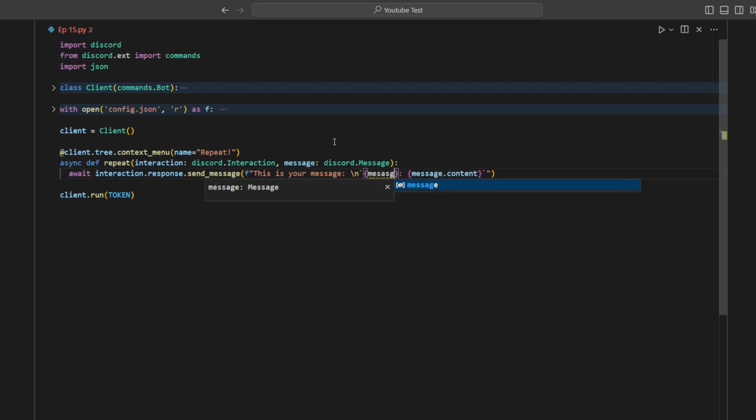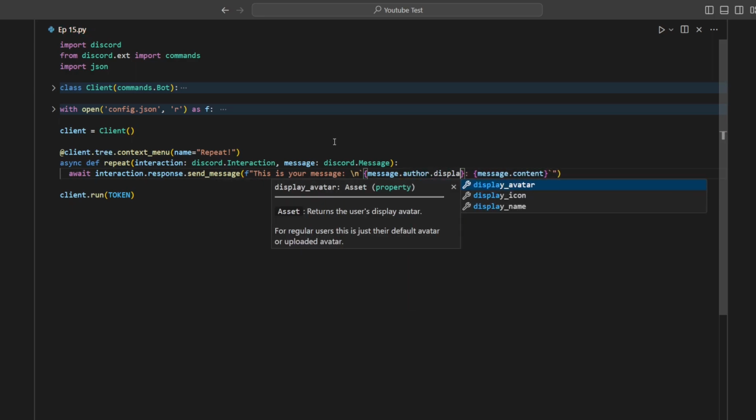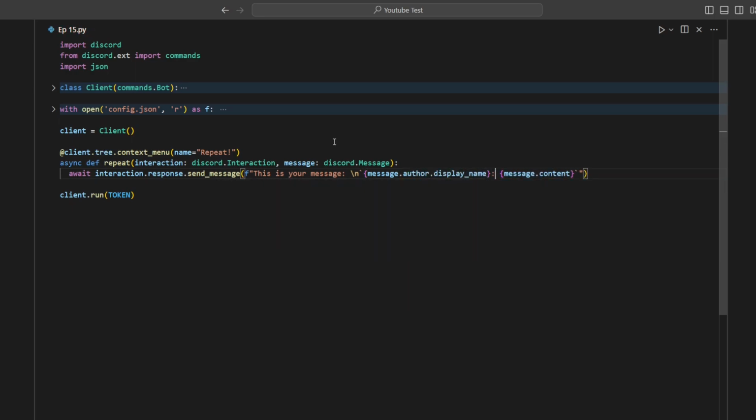So we'll do message.author.display_name, and then yep, we can put this, actually we'll make this ephemeral, we'll leave it like that. So there we go, this should be working.